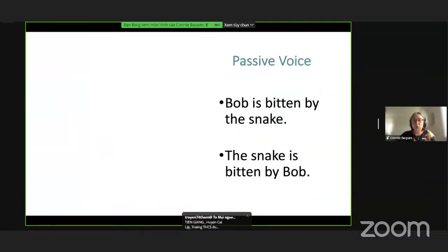Something else that we can do is use the discovery technique for clarifying the meaning of sentences in passive voice. This is certainly a more challenging activity for stronger students. Now, have a look at these two sentences and answer this question. What is the difference in meaning between these two sentences?